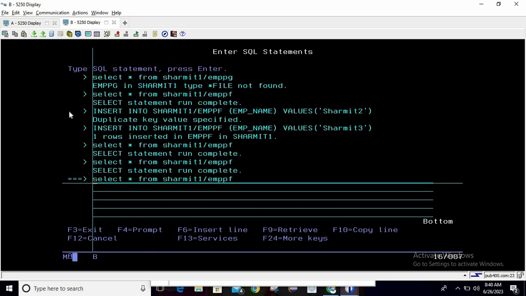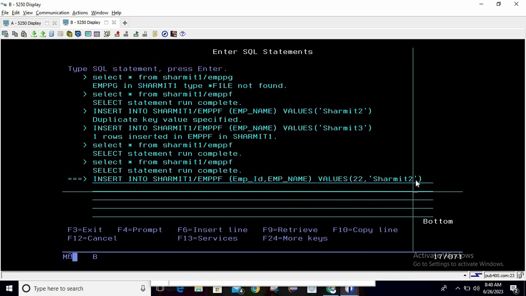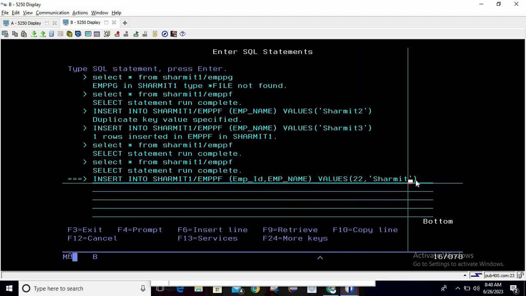So we will insert it using the query I have already used previously. Let me retrieve that query. Yes, this one. Here we are using INSERT INTO SHARMIT1/EMPPF, where SHARMIT1 is my library name and EMPPF is my file name, and the columns we are specifying are EMP_ID and EMP_NAME. Values we are passing as 22, and let me make it Sharmit only. Fine. Let's make the ID also 20. So 20 and Sharmit we are going to insert.